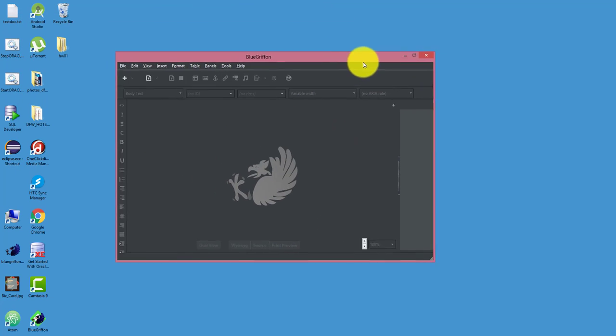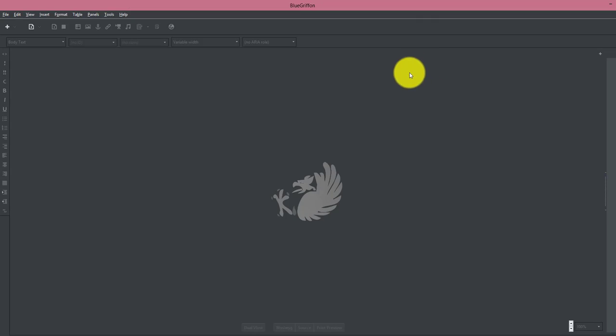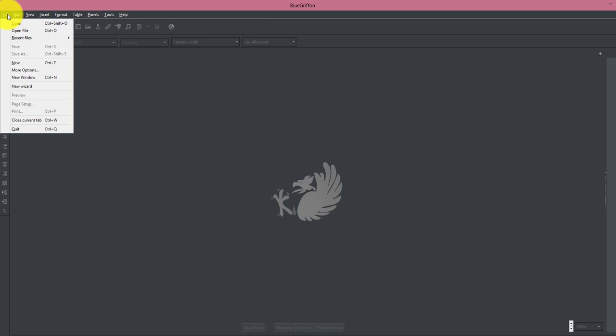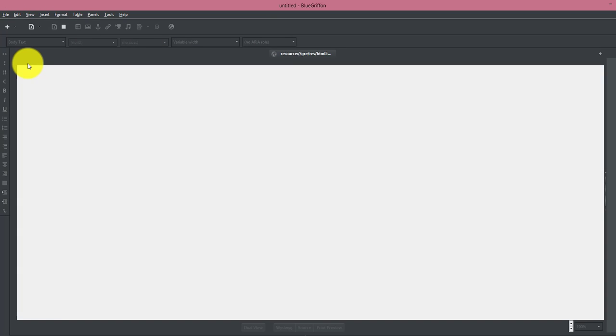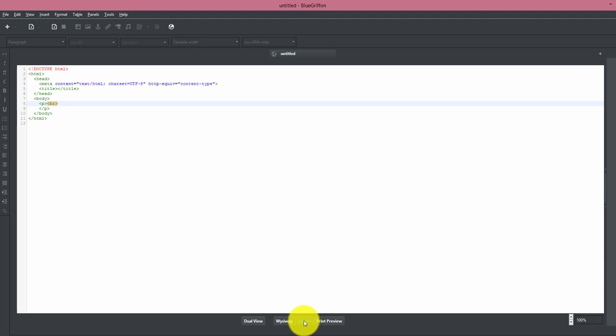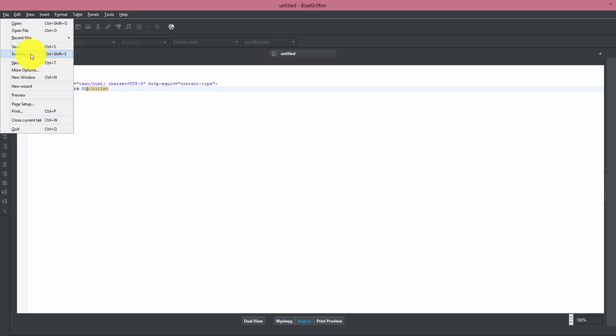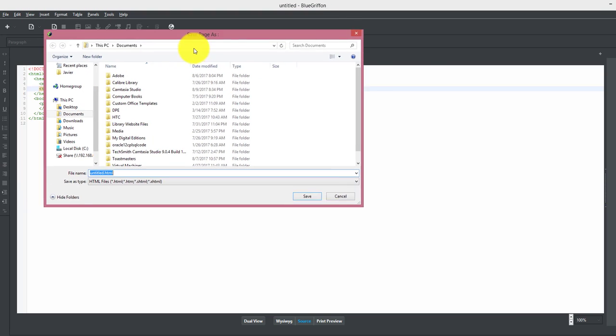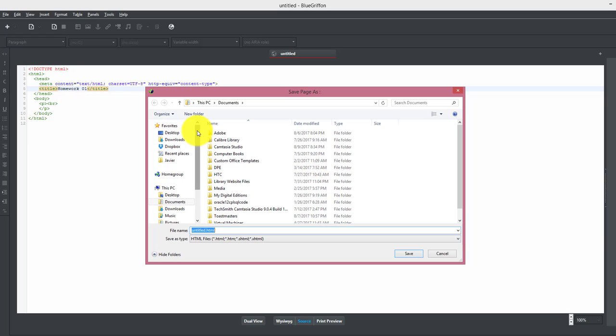And here it is. I'm going to maximize the screen, and I'm going to go File, New, and then I'm going to click on the source, and I'm going to put inside the title Homework 01. Then I'm going to save the file. File, Save As, and I'm going to navigate to that new folder that I created in my desktop.